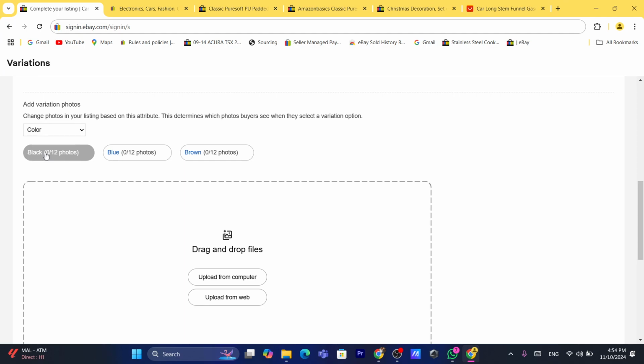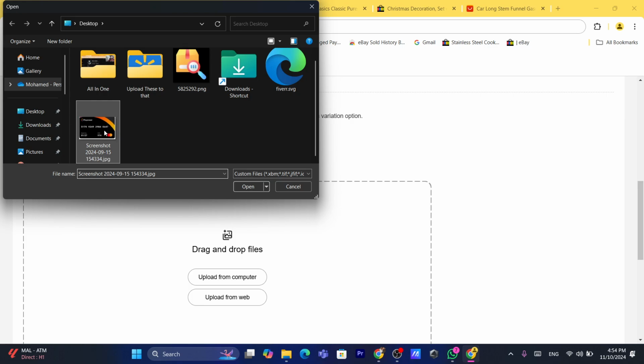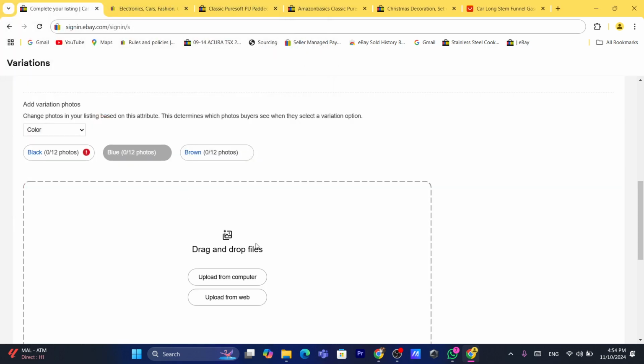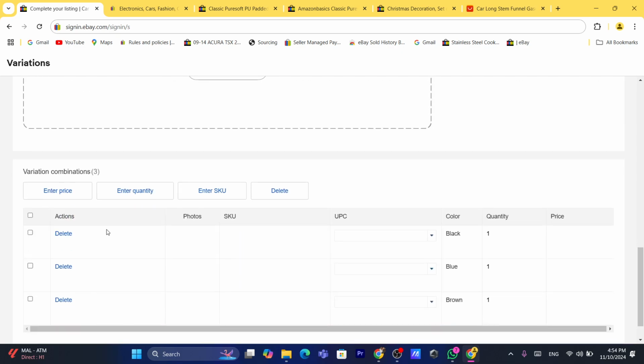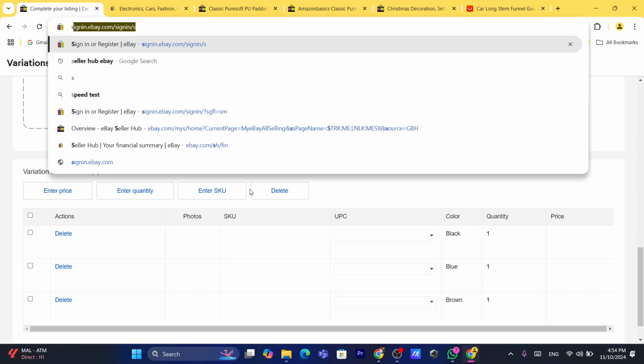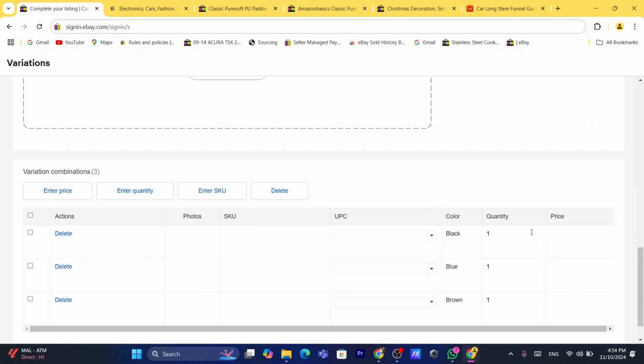Now on black here, click on black and you want to add that exact product here, and here you want to click on blue, and you want to add that exact product, so that when someone clicks on blue, it will show them the image. Okay, so after you are done, then you want to add the price here. You can also set different prices for different variants if you want. You can also change the quantity for each variant.